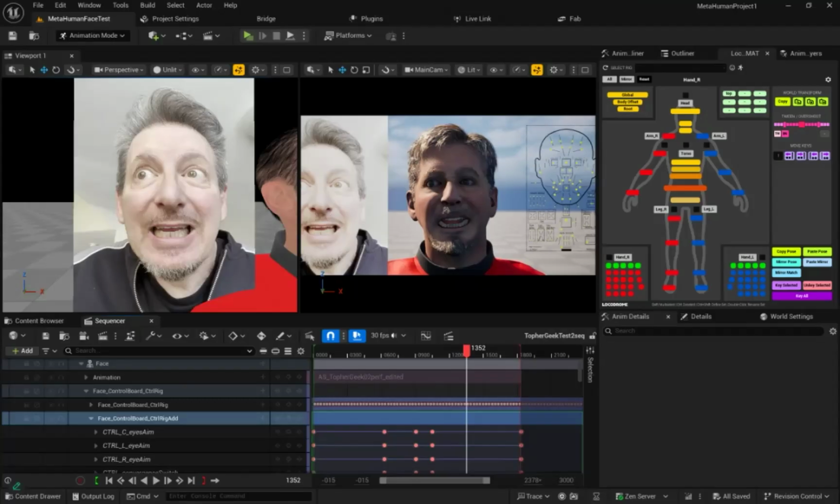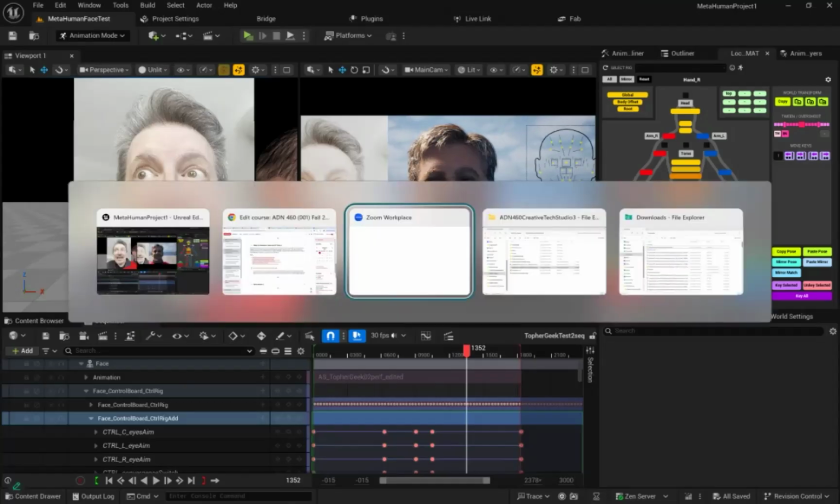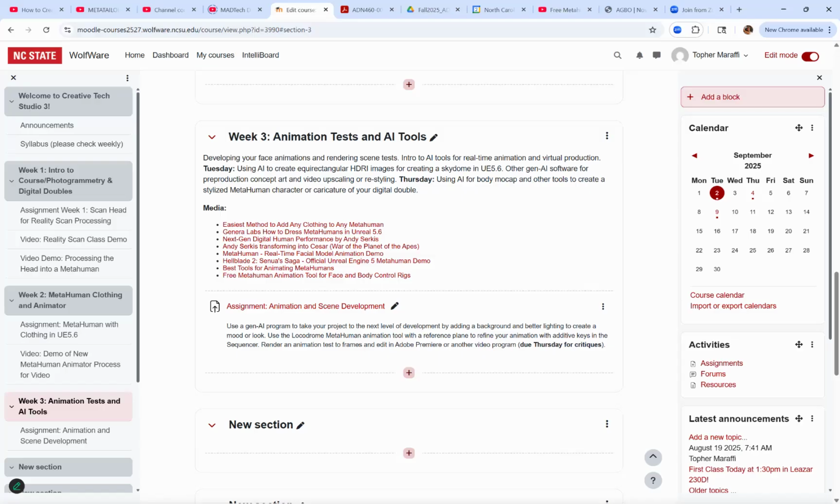These tools are new, and I like this particular one that I'm using here, the Locodrome one. That's pretty new, and I haven't used it before, but I did set some keyframes with it, and it seems to be working pretty well. So I do recommend it.